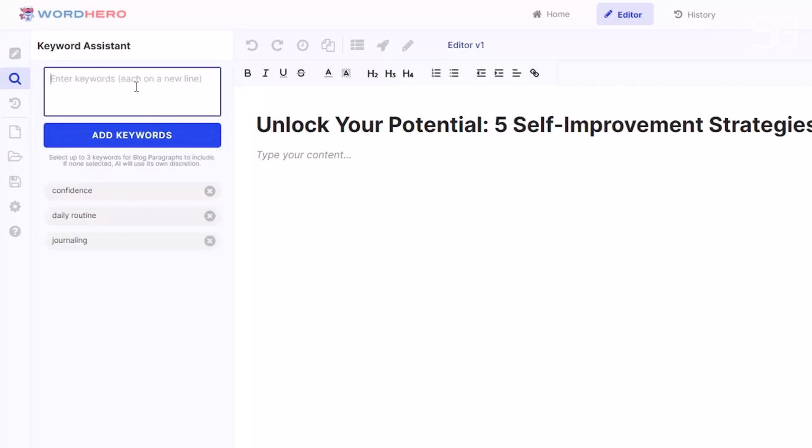Journaling. Okay. Personal growth. Maybe let's say trust or building trust or something like that. Setting goals maybe. Okay. So there you go. So we have here maybe 6, all right? 6 is enough keywords for me.